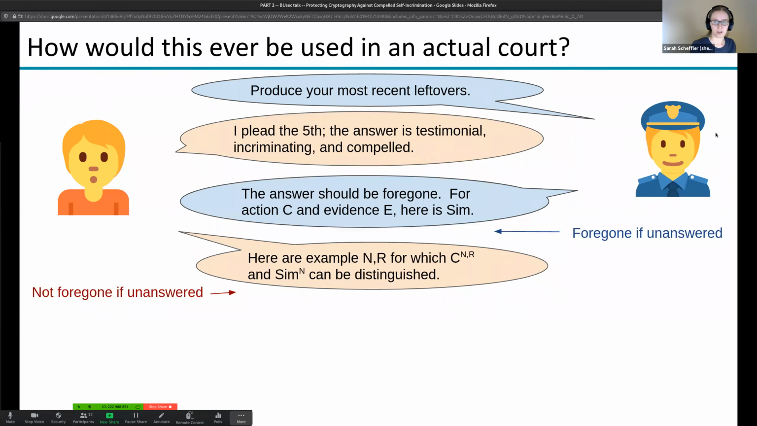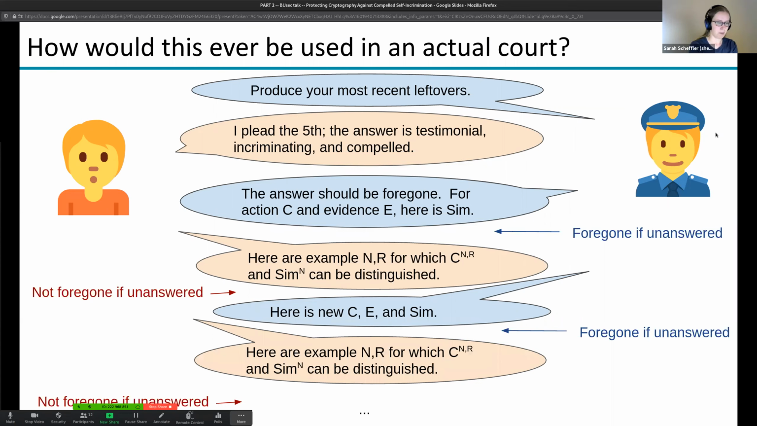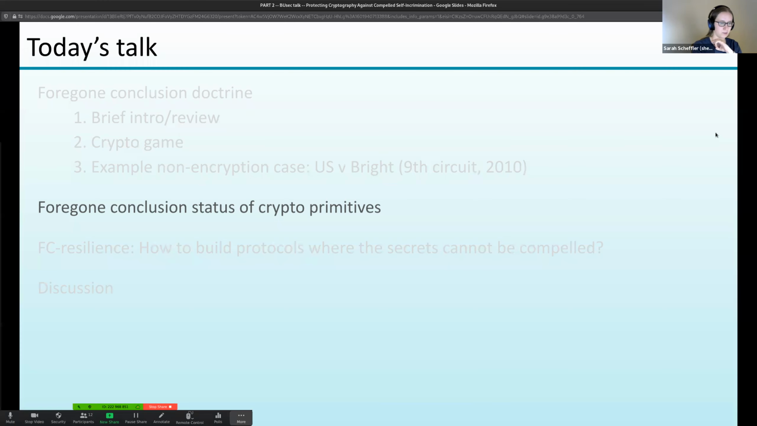So then the government says, okay, well, maybe I needed more evidence, or maybe I just designed my simulator badly and I can use the same evidence in a new simulator. And if you can't respond to this one, then it's foregone, and so on and so on. And we can just alternate back and forth until somebody eventually wins. Okay, so that's this model. We've talked a lot about it, and there's some other stuff I want to get to. So I'm not going to ask you how you feel about the model, and instead talk about some crypto primitives.